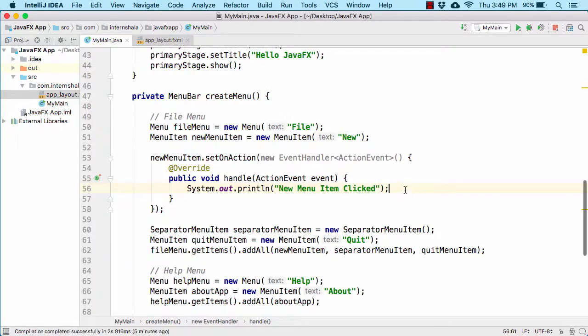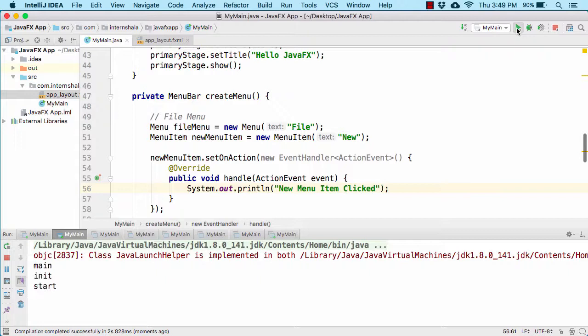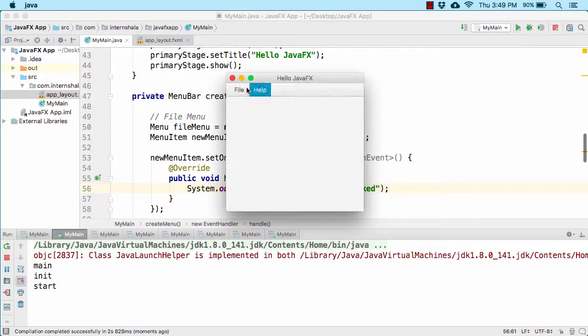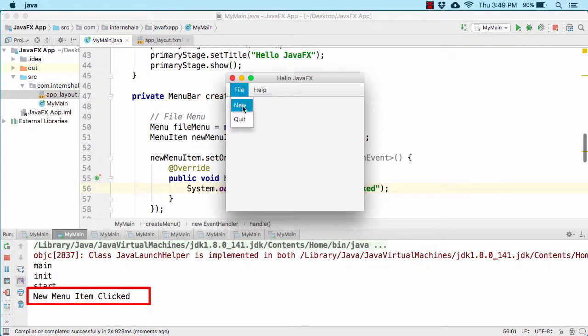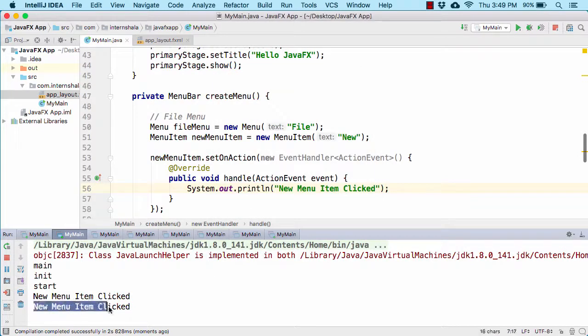And let us now launch our application and let's see if it works or not. So here let us click on new and there we go, new menu item clicked. So on click of this menu item, something should happen. Right now we are simply using the print statement, new menu item clicked.